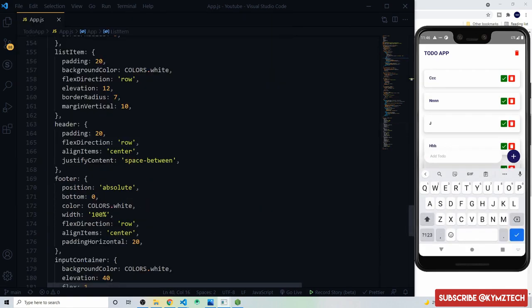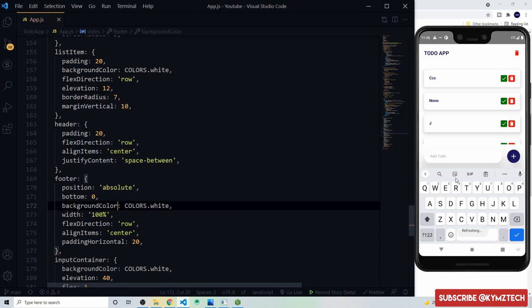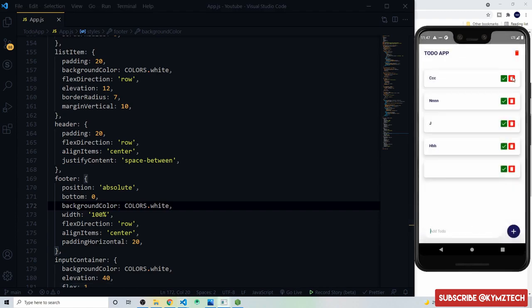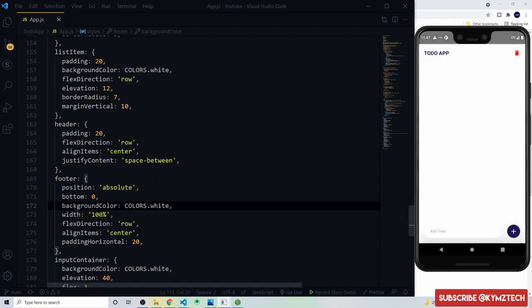But before we go, we are having no background at this footer. That's because this should be a background color. So say backgroundColor, hit save. So right now we have the background. So we have the several to-dos. I can delete a to-do. I can mark a to-do complete, and also I can clear the to-dos. And that will be all for the video.